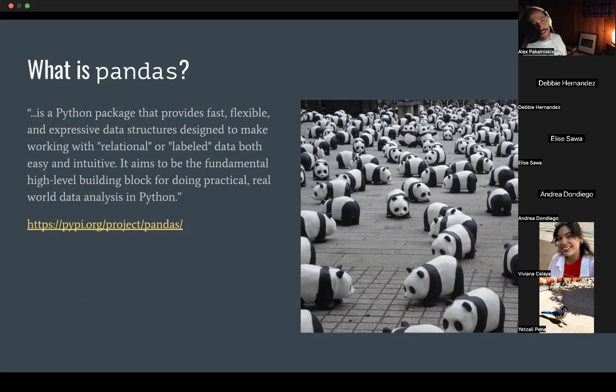But this Python package empowers you to do fast, flexible, and expressive data structures so that you can more easily work with relational or labeled data. And so that might feel like a lot of jargon, which it sort of is, but the last sentence in this quote really gets to the meat of it. Pandas aims to be the fundamental high-level building block for doing practical real-world data analysis in Python. And it really is that.